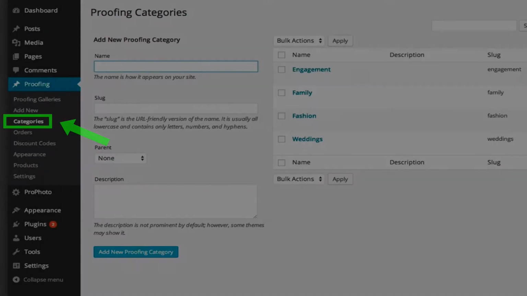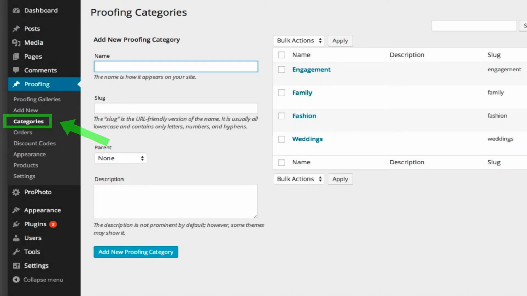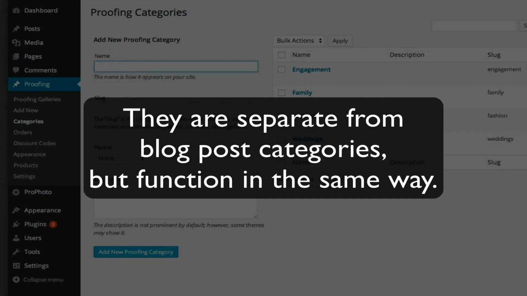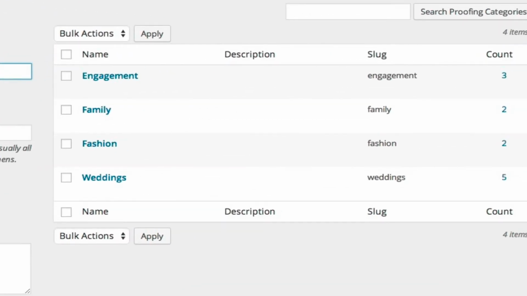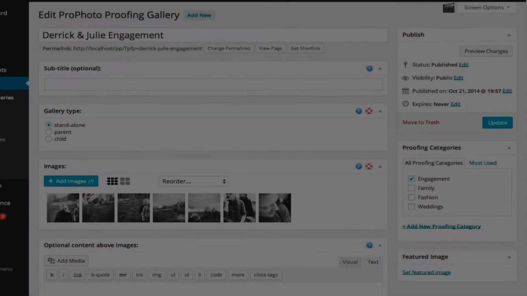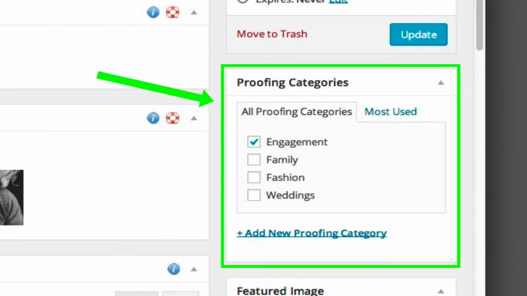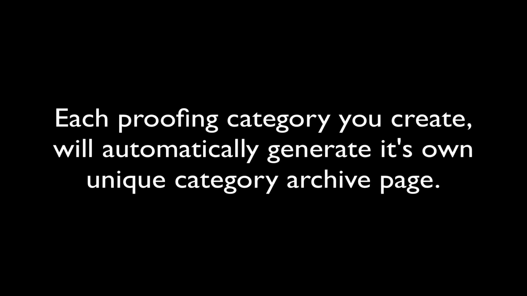In addition to the main proofing gallery archive page that ProPhoto Proofing creates, you also have the option of creating your own proofing gallery categories under Proofing Categories. Although completely separate from blog post categories, they function in the exact same way. You can create as many proofing categories as you'd like, and then assign them to any of the proofing galleries that you've created. Additionally, each proofing category you create will automatically create its own unique Proofing Category Archive page.